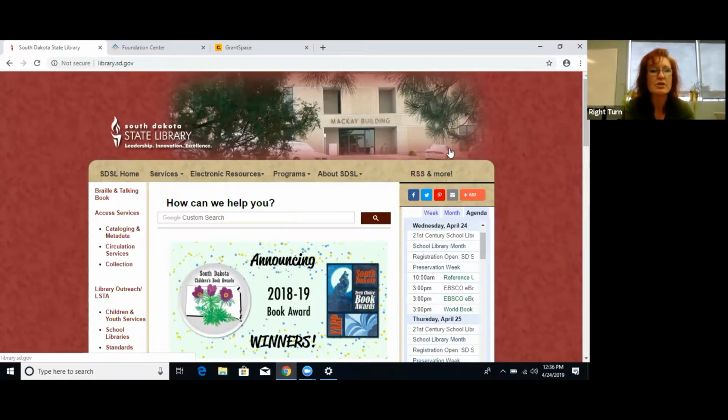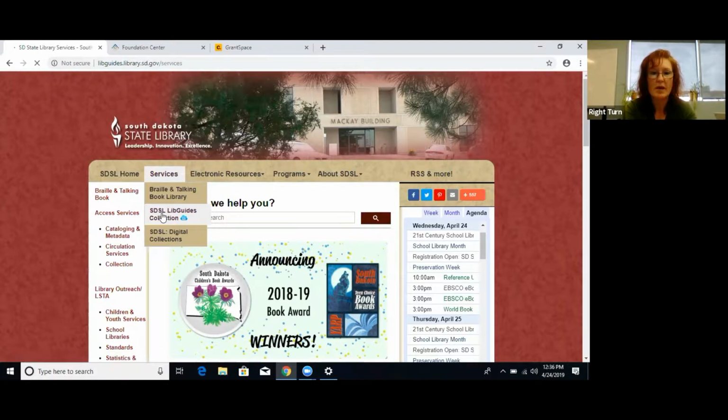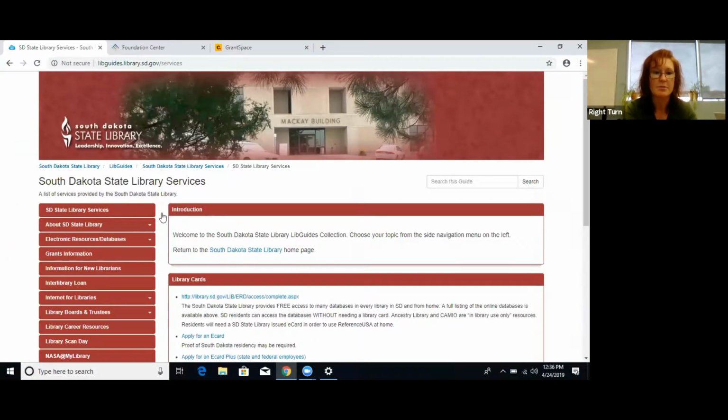So first I wanted to just show you the State Library homepage because we have links on there with a lot of resources. The URL is library.sd.gov, and if you go under our services link here, you will see something called the SDSL LibGuides collection. And I'm pointing this out because this is where we have a page that is specifically for grants resources. And I will send out this information to emails and to Nancy here afterwards, so you'll have the direct links and you won't have to remember how to get here from all kinds of different places.